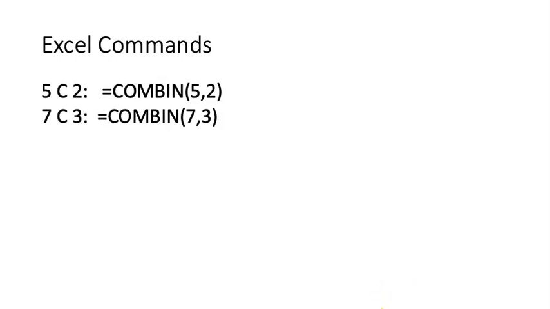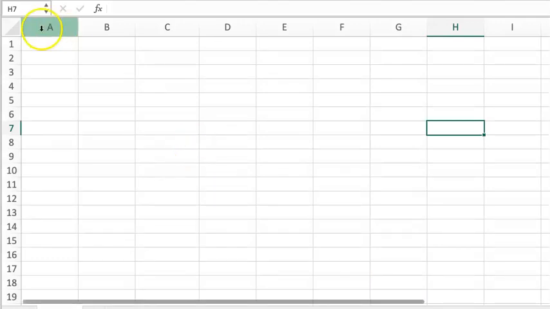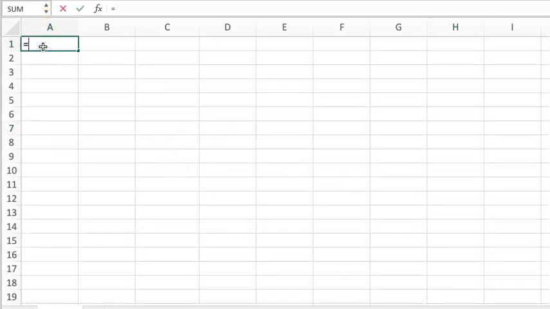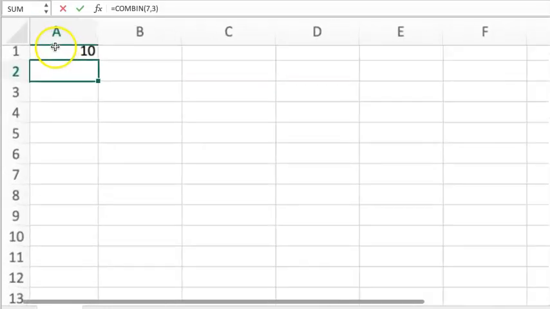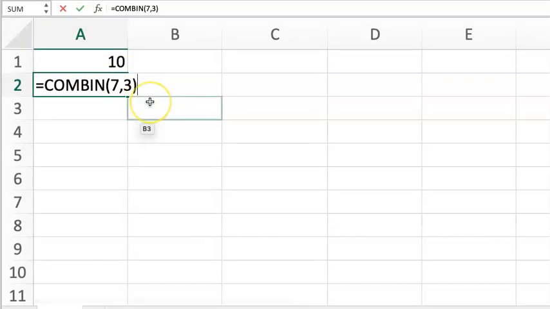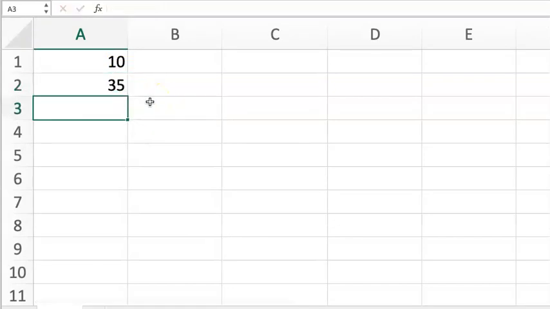I'm going to go ahead and pull that up if I can. So equals COMBIN 5 choose 2. We hope it's going to give me 10. And it does. Similarly, equals COMBIN 7 choose 3. Let me make this a little bit bigger. Equals COMBIN 7 choose 3. What do we get? We get 35. So that matched what we expected it to be, and we're feeling good about that.